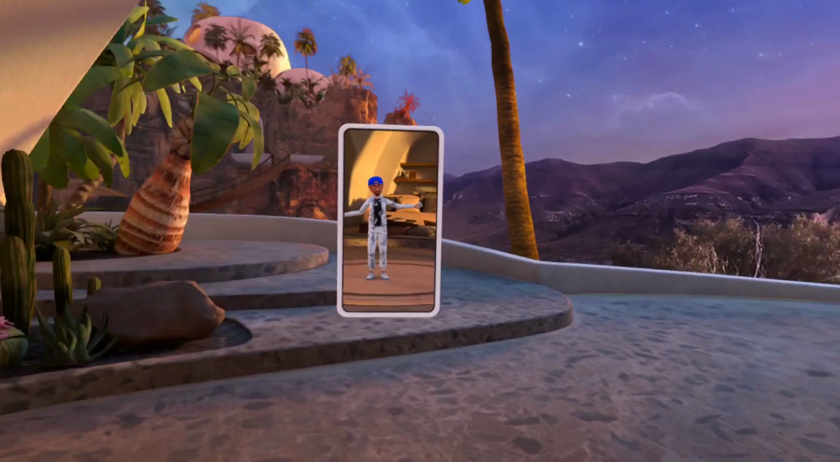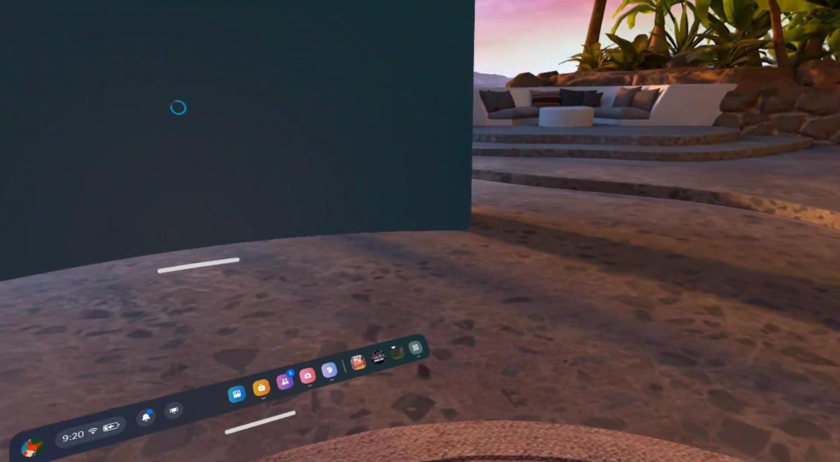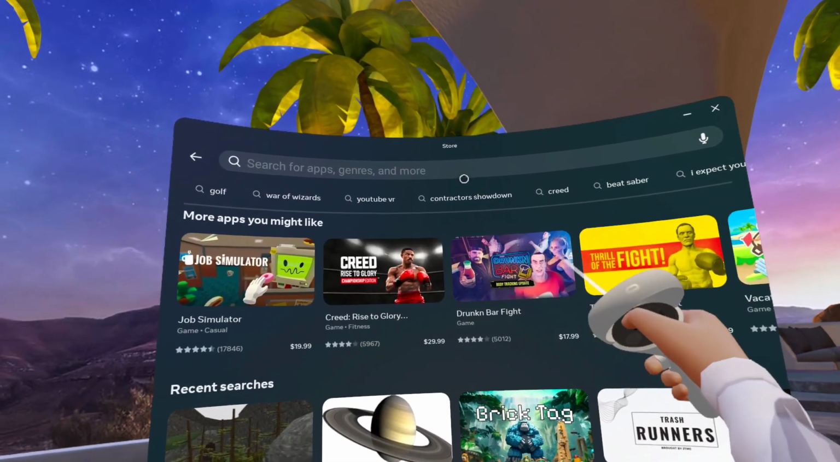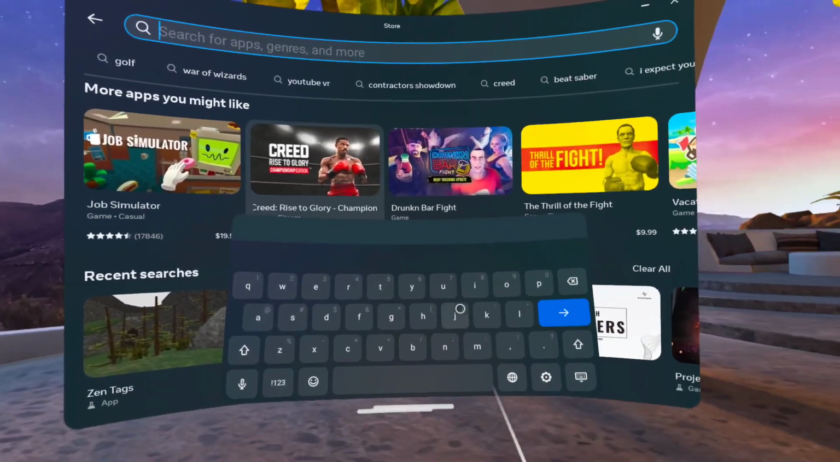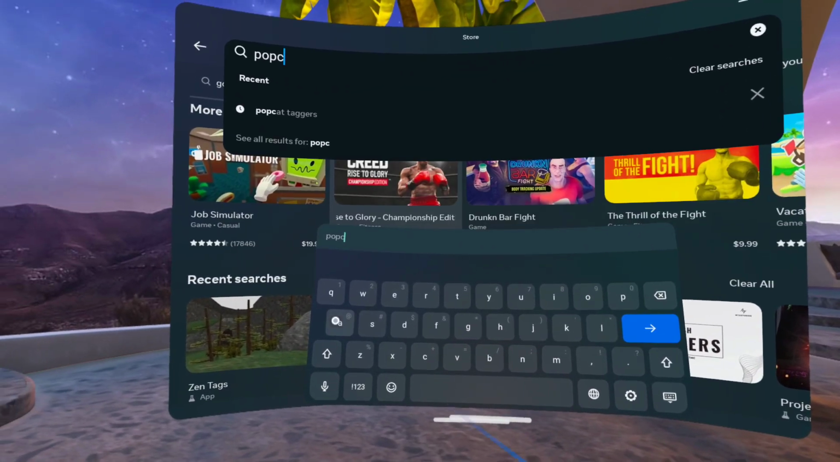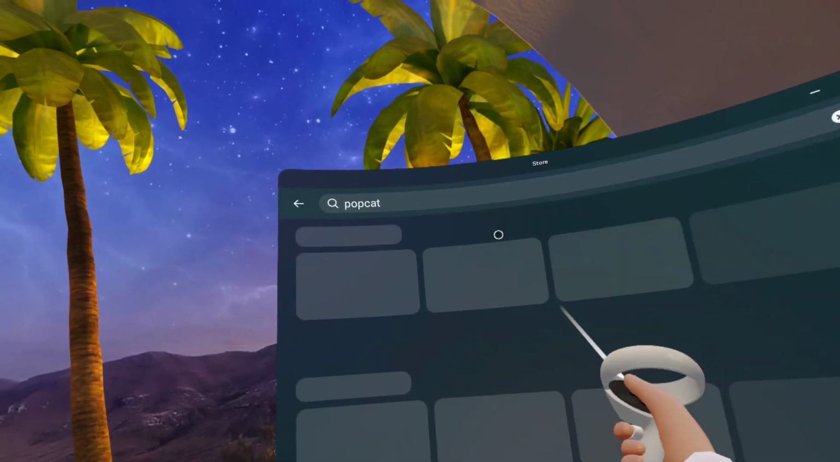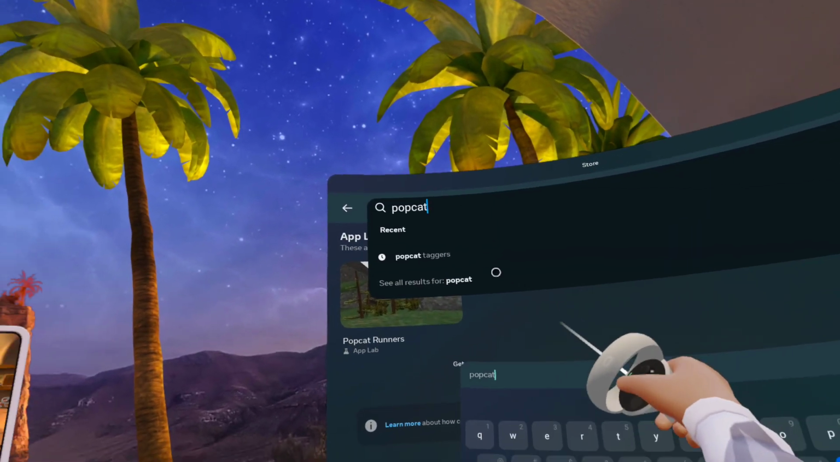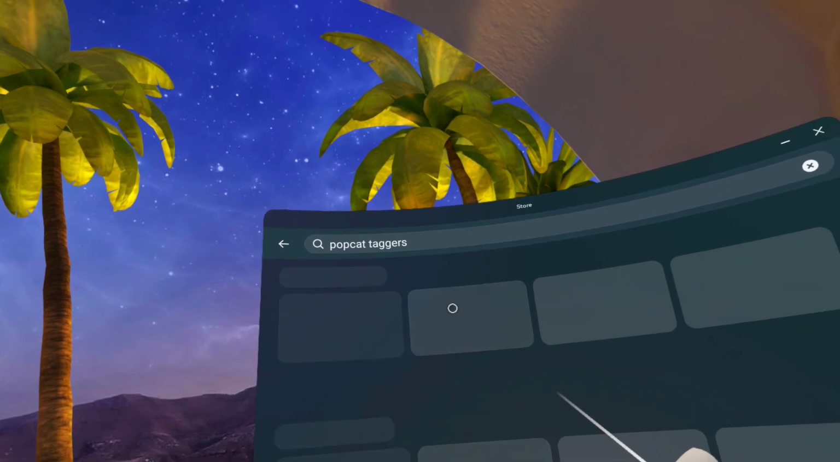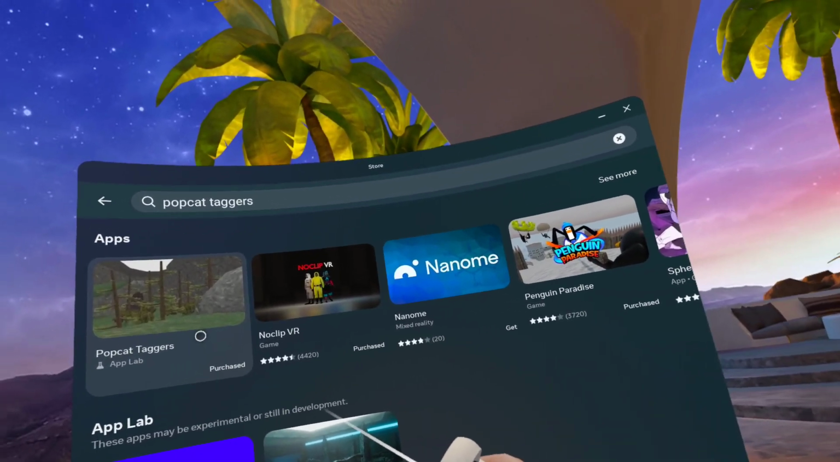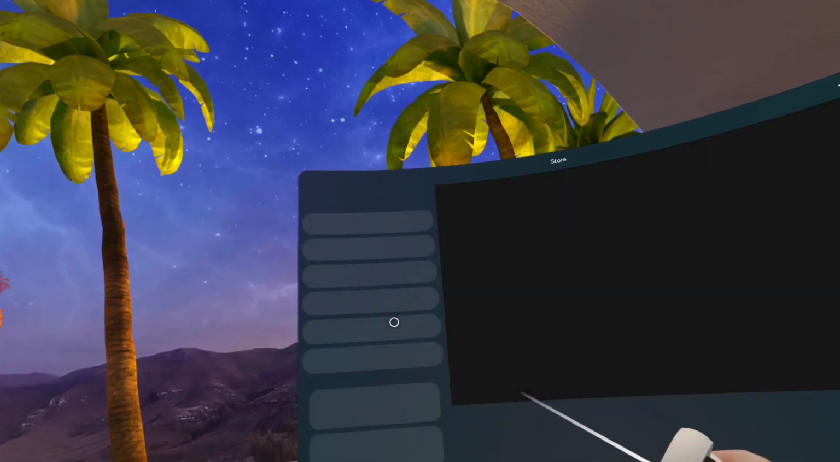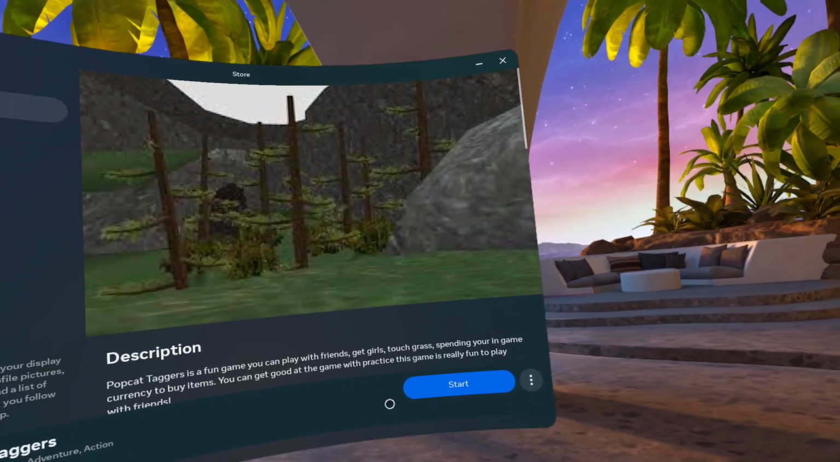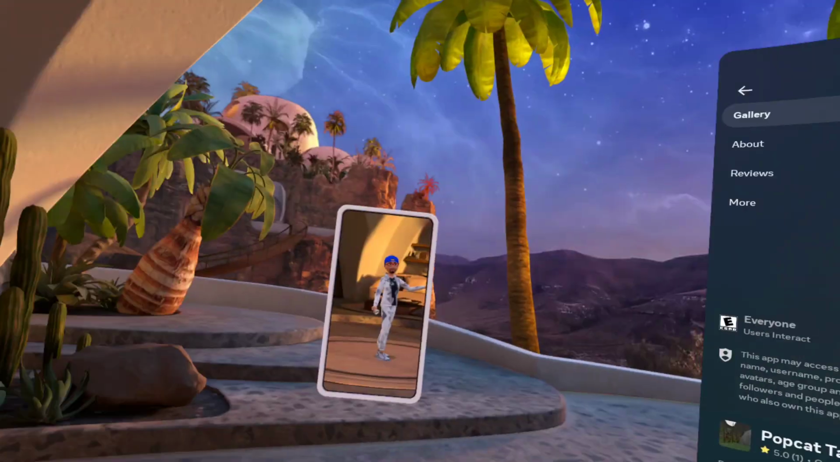But let me show y'all how to get Popcat Taggers on App Lab. First, you want to do... you see like Popcat Runners. You're not looking for that. What I want you to type in is this. You want to click on this. All you want to do is click download, install, and then boom, you're in the game.